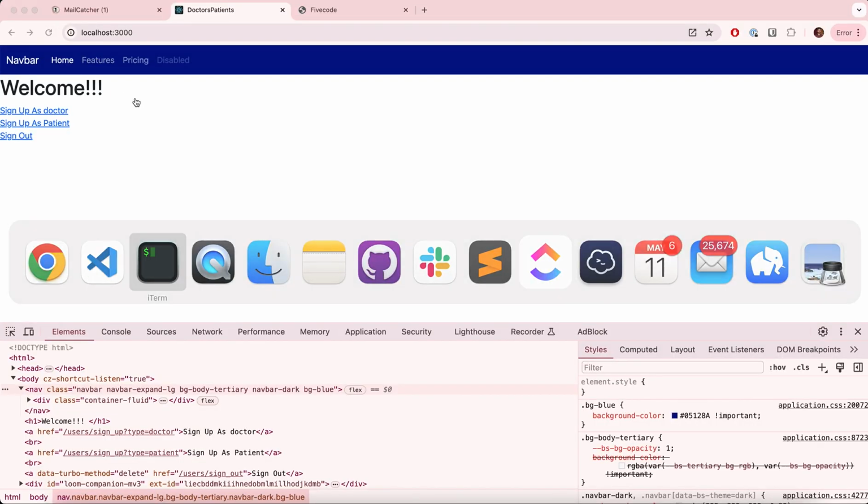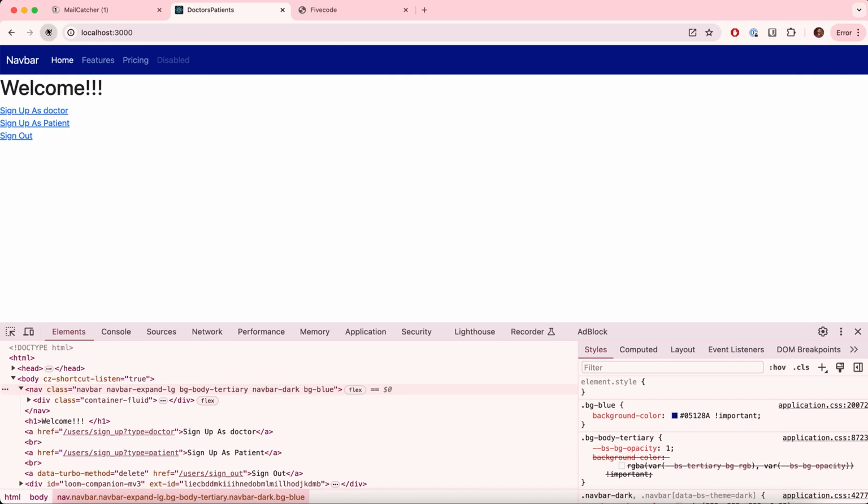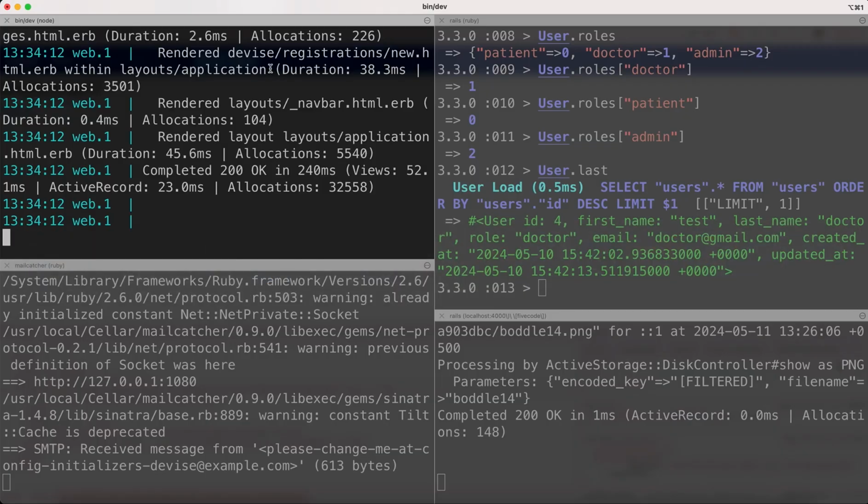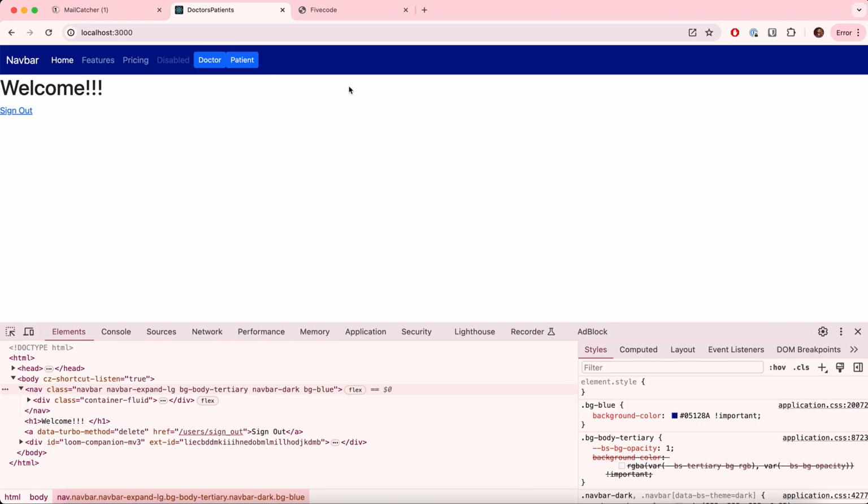So let's refresh. Okay, you can see that these links are now visible, but they are not on the right side, right?